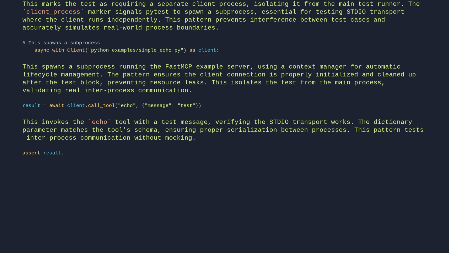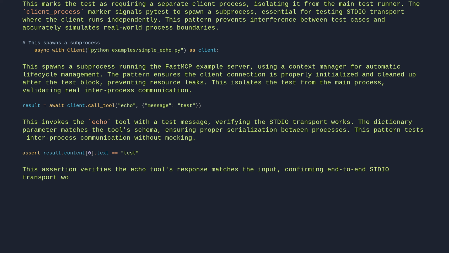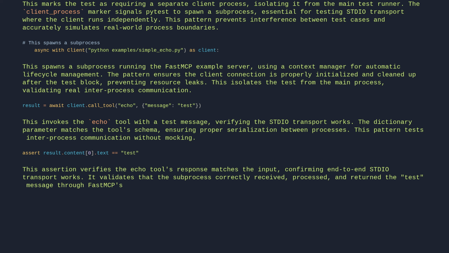assert result.content[0].text == "test" This assertion verifies the echo tool's response matches the input, confirming end-to-end STDIO transport works. It validates that the subprocess correctly received, processed, and returned the test message through FastMCP's transport layer. This is the critical test for bidirectional communication reliability.